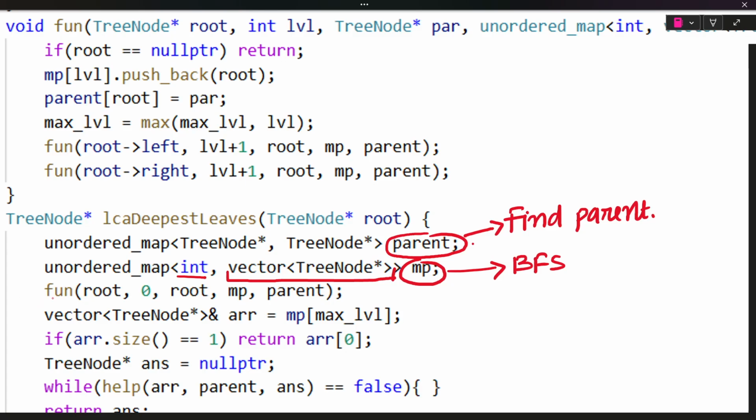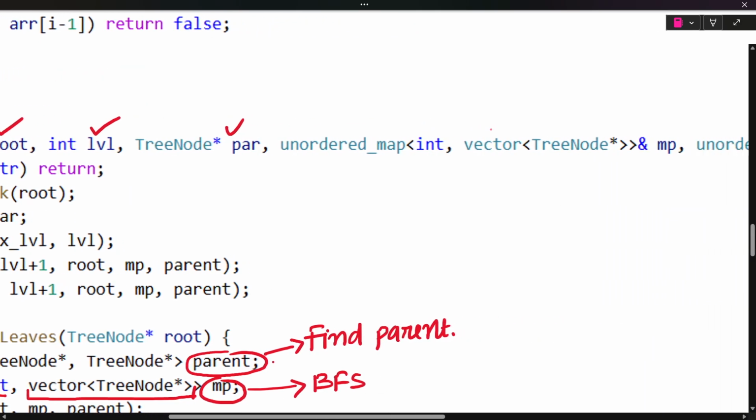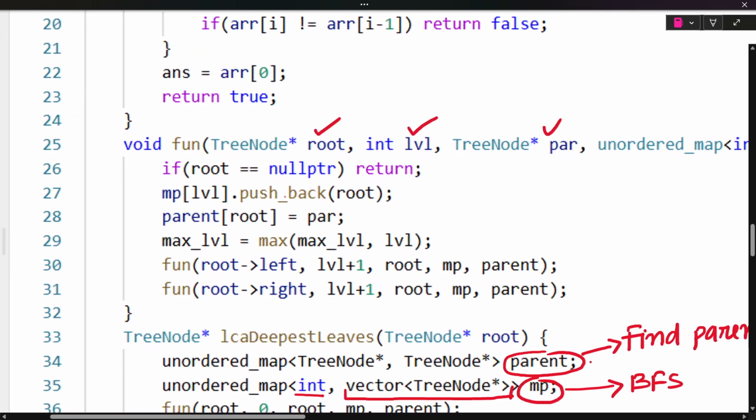I have called a function in which I have passed the root, the initial level which is 0, and the parent which is the root itself, and I have passed the BFS map and also the parent map. Now come to the function. Taking the root, there's a level, there's a pair which is parent, and we have both maps. So if root is null, we're just going to return, right? Currently the level is 0, so map of level dot push_back root. Are you getting it?